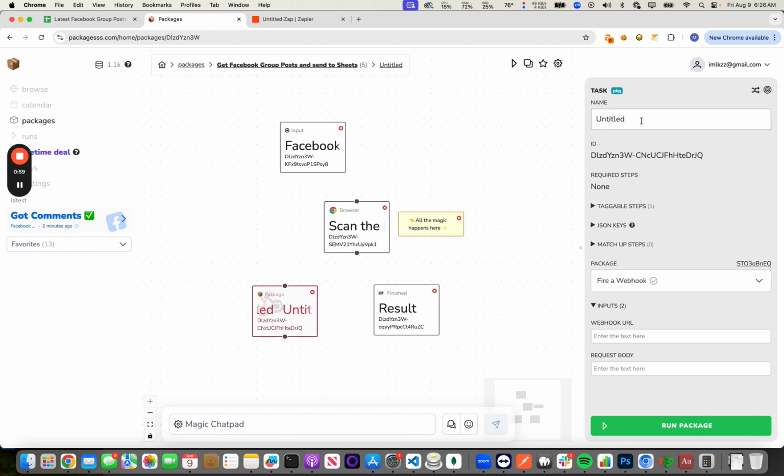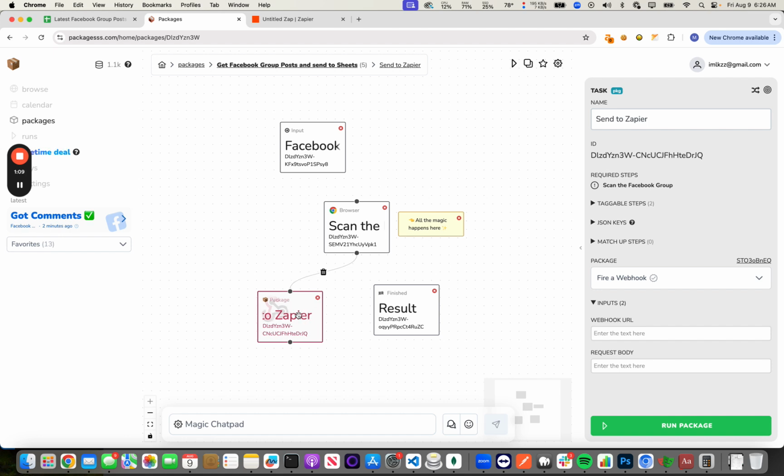Now let's give this node a name, send to Zapier, all right? And then we're going to connect the two. Why are we going to connect the two? Because in order for this package to work, it needs to talk to the browser. So think of this connection as sort of a dependency. Technically it's a dependency, but you can consider it like a link to talk to each other, like a connection, if you will.